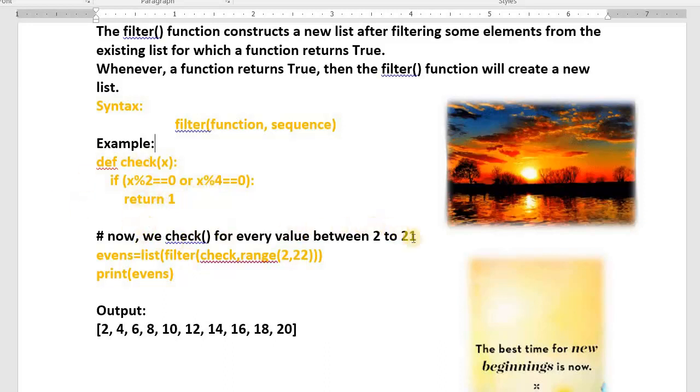Now we check for every value between 2 to 21. Filter, check. This function will be operated for all the values between 2 to 21. That's why 22 has been written here. Now first 2 will be passed. 2 is divisible by 2, yeah, returns true. 2 is added to the evens list. 3, no. 4, yeah. 5, no. 6, like this. Whenever it returns true, that is added to evens by filter. And whenever this function returns 1, meaning true, then only it updates, otherwise no. This is all about filter.